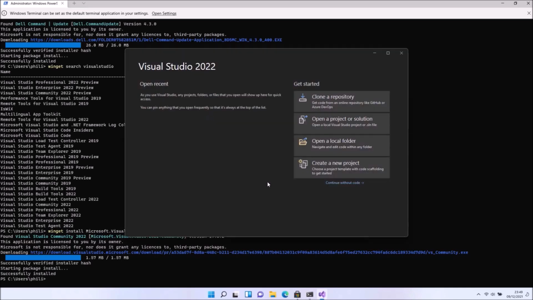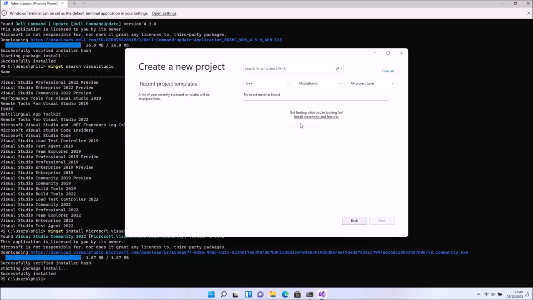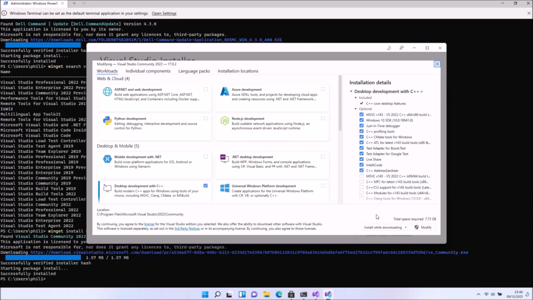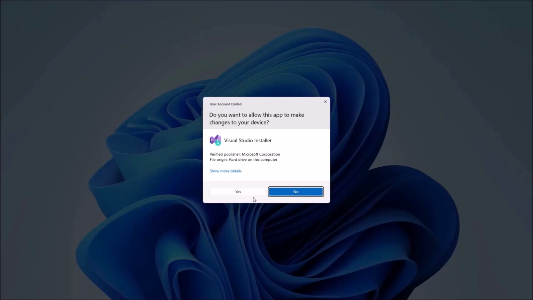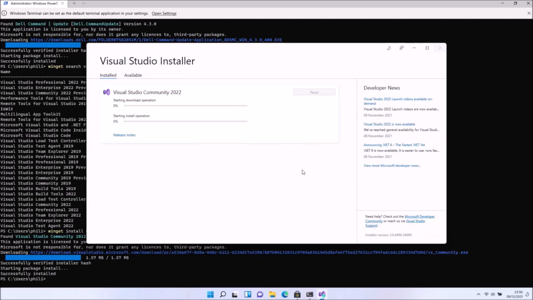So once I've signed in, I can begin to start a new project. And notice that I don't have many options available. For example, if I select C++, I've got no options available because I've not got the desktop development environment installed for C++. And unfortunately, there was no flag available with winget to set Visual Studio Community 2022 up for the C++ development environment.